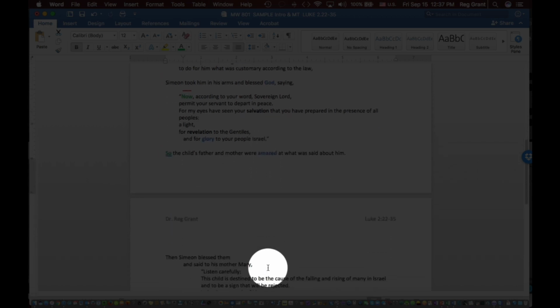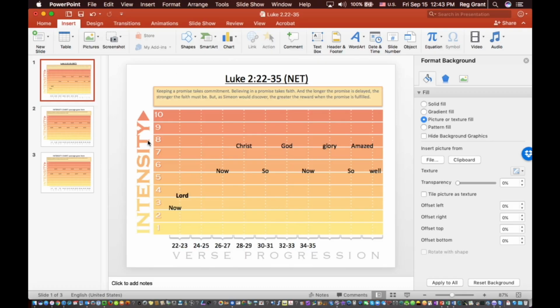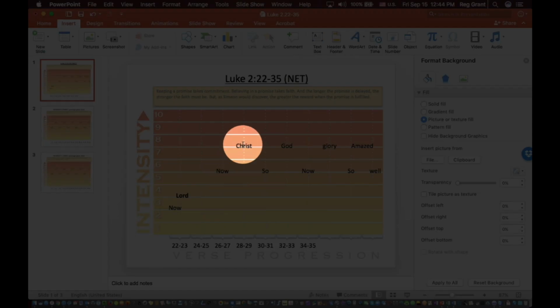And then on down, well, is the last word of the reading, and so that's your final valley word. I went ahead and transferred all of the words that we had chosen from the Word document into their appropriate places here on the PowerPoint presentation.